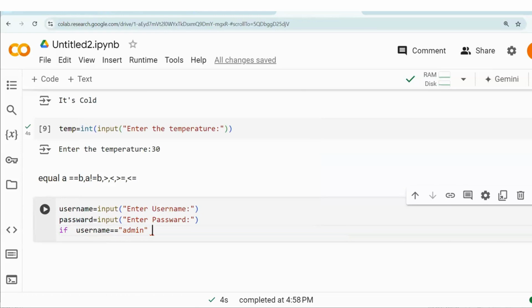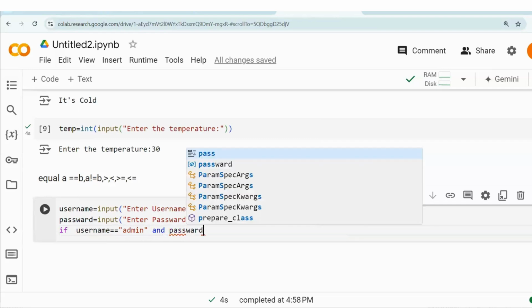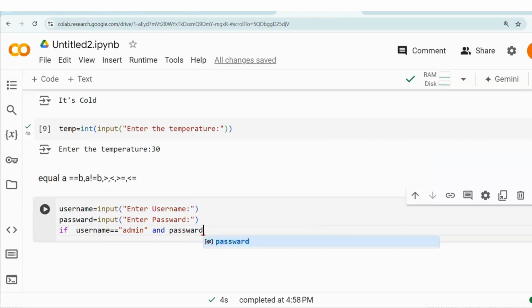And we can combine multiple conditions by and, or, not. So here I'm using and, as we want to check both. So now check the password as well. Let's assign some password. Suppose this is admin123. Now if this is the situation, if it is true, then we can execute a message. Let's execute login successful.